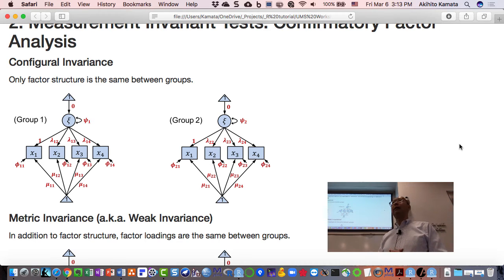Okay, at that level, actually that is the lowest level, the basic factor structure is the same between groups. And we don't really assume that any part of the model parameters are the same between the groups, which means that the invariance is only at the level of the factor structure. So that is what is called the configural invariance.